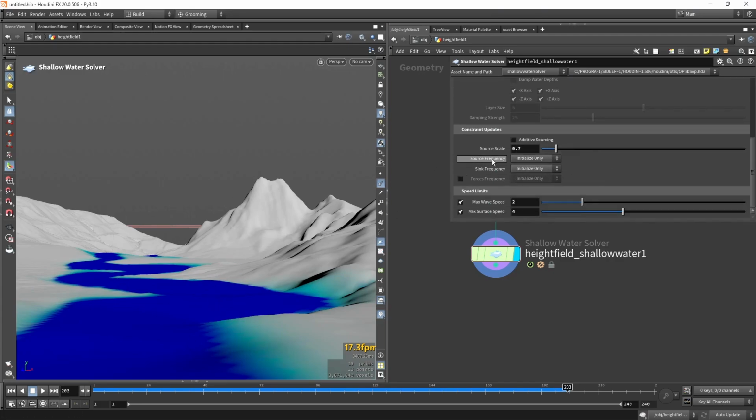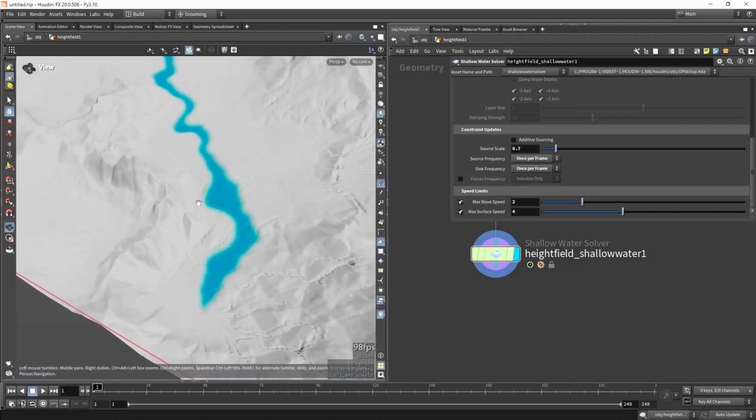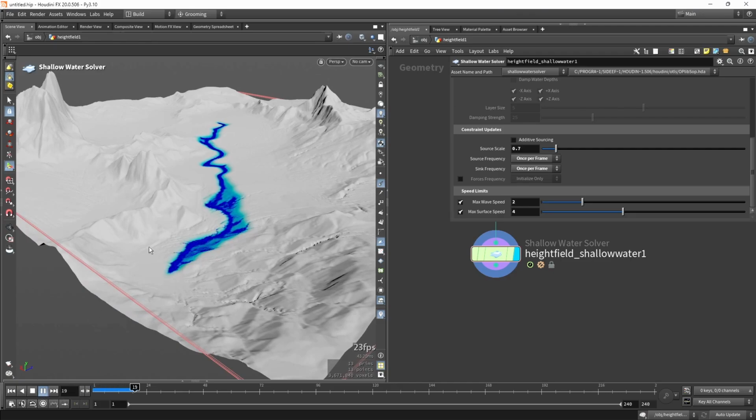We can also have the sourcing frequency, and what I will usually do is do once per frame, so for both of these, once per frame. We don't really use the sync, but basically our source, we do it once per frame rather than on initialize only. And now we roughly have the simulation that I want.